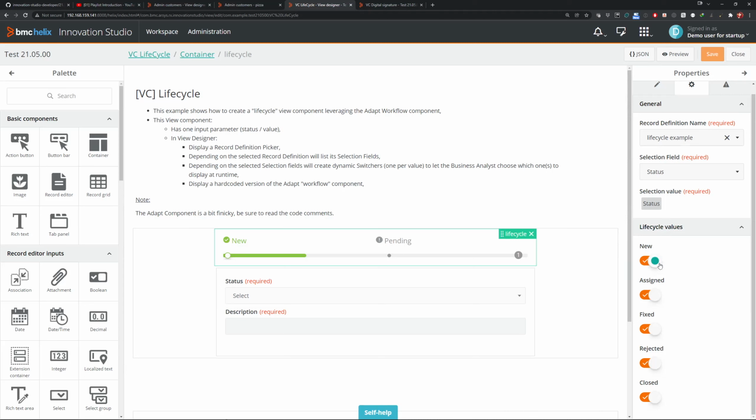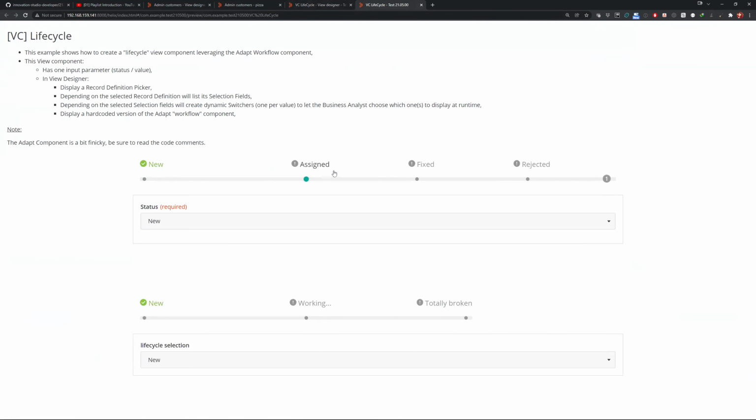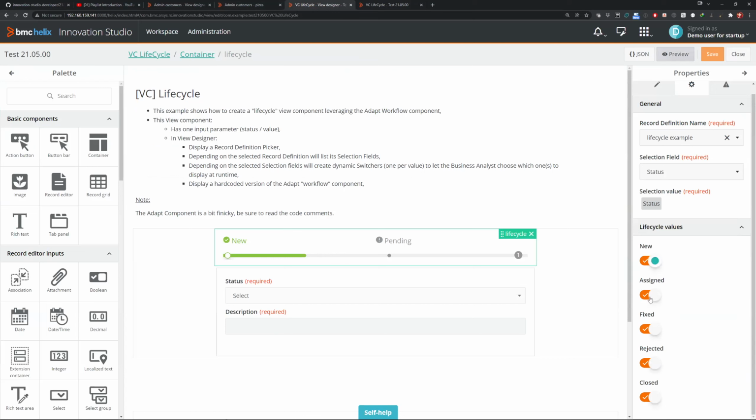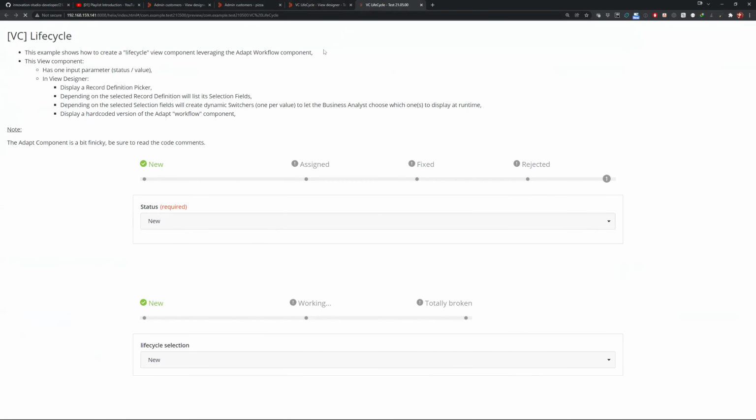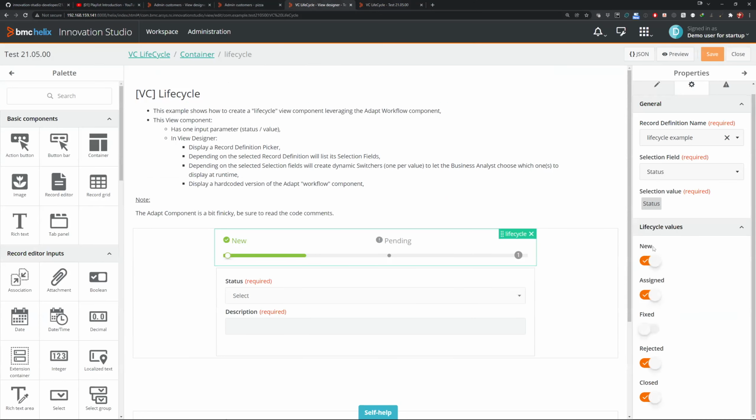here you can see the different statuses that I'm going to see inside my view. If I preview, I have new, assigned, fixed, and rejected. And I could decide to just not use fixed. I go here, I refresh my page, and fixed is not here anymore, right? Out of the box, we don't have this inspector where you can list the statuses of one specific field. Here it's dynamically checking the list of statuses for this lifecycle example status field and displaying it as checkboxes. You can check and uncheck.